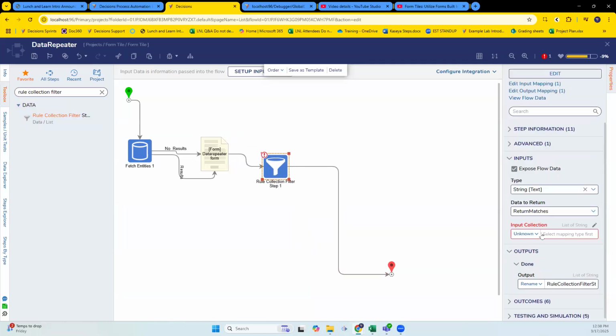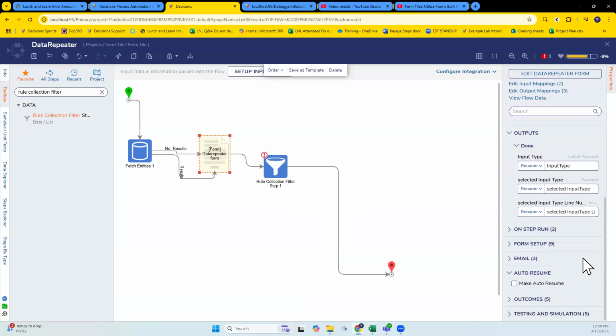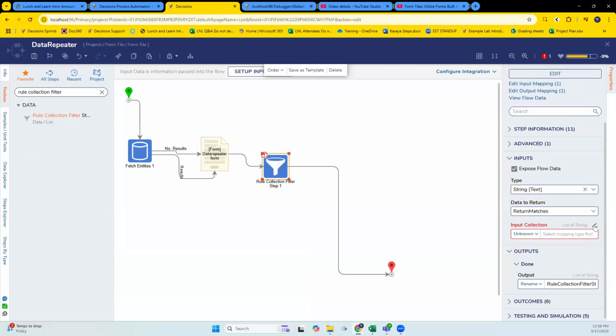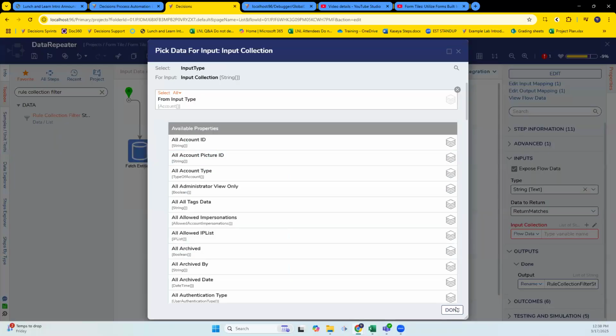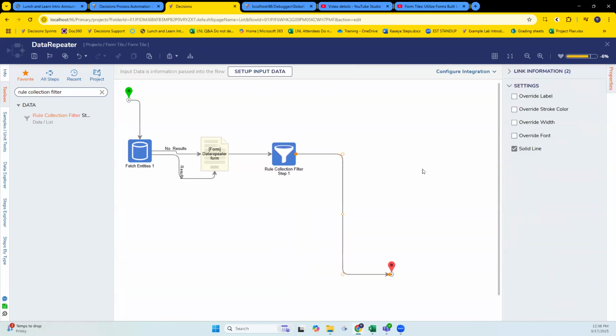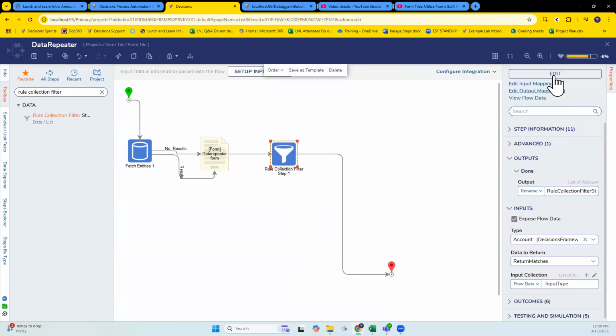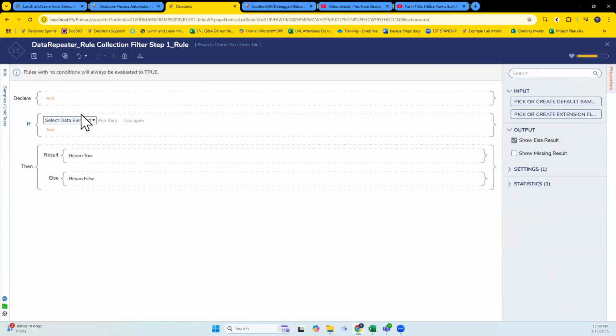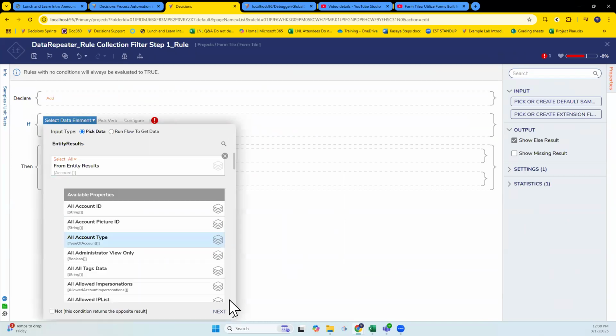Okay. And how would we capture the removed one again? The input type, yeah, well, do you want the one that was removed? You want to know which one? Probably another rule collection filter, honestly, because what would happen is you would run all of your fetch entities through the rule collection filter, right? Well, you could run a not matches. You could say if entity results, you know what I'm saying?